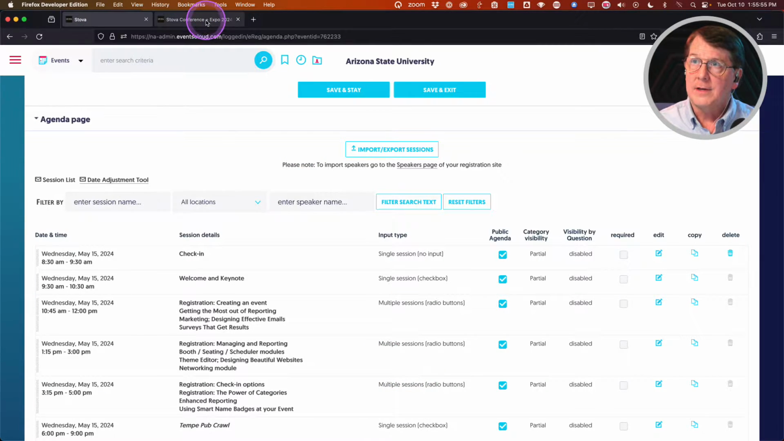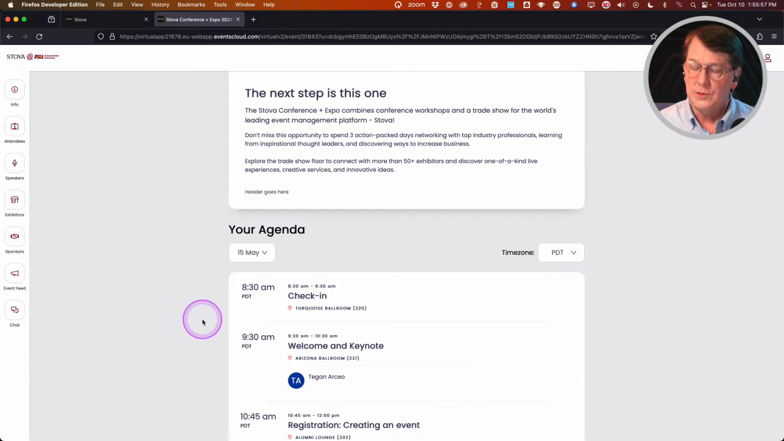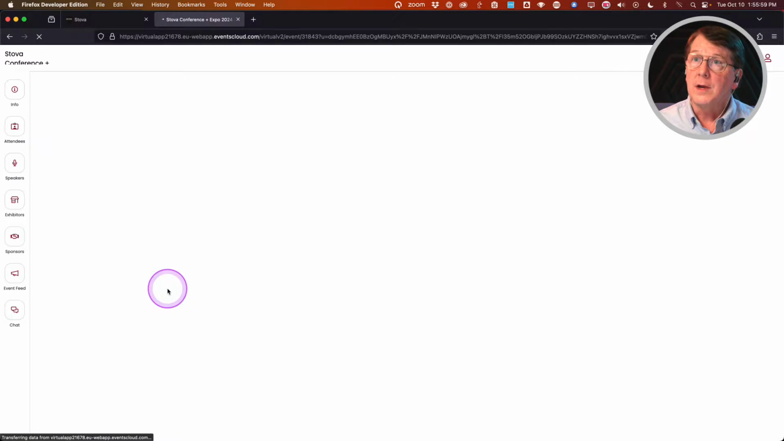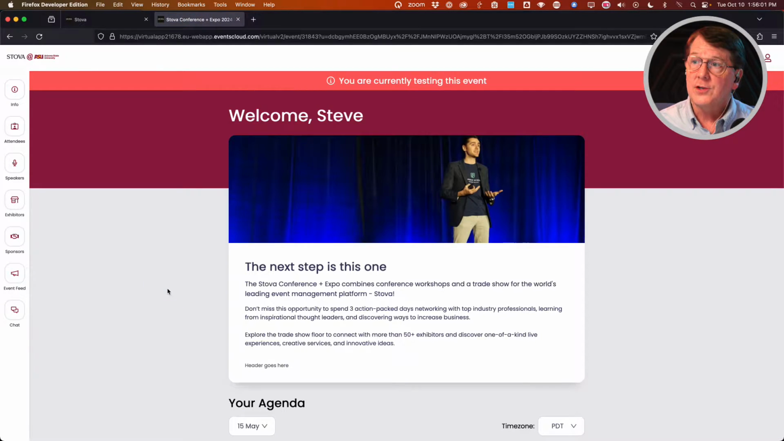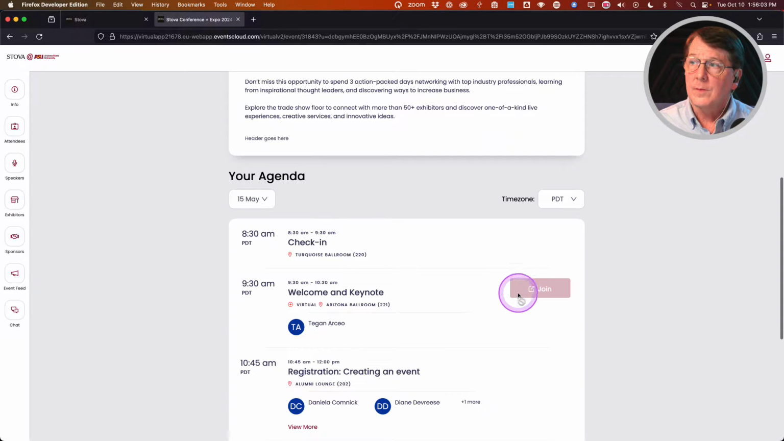Okay, now if I go back to my virtual lobby and just give it a page refresh, there is that button. And it's grayed because, well, we're not anywhere near the date yet. But 5 minutes before the session start time on that date, this button will go from this grayed out maroon color to solid maroon, and then people can click it and join.